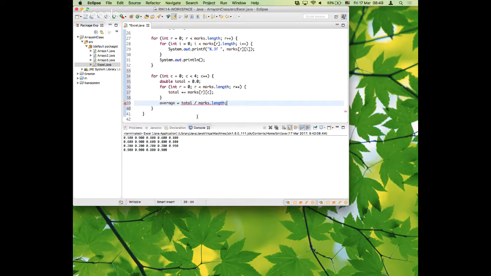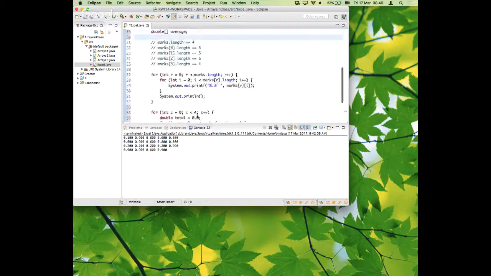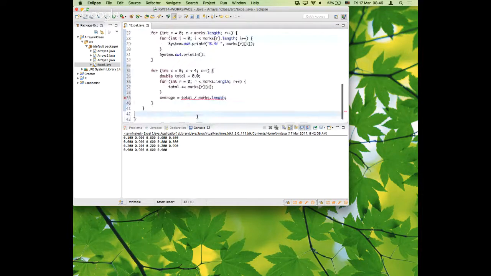But I'm trying to put that in average. And I've declared average, I'll be with you in 4 seconds. Average I've declared as a double array. So I can't put a double in a double array. I need to say which slot. And I'm going to put it in the slot for student C.